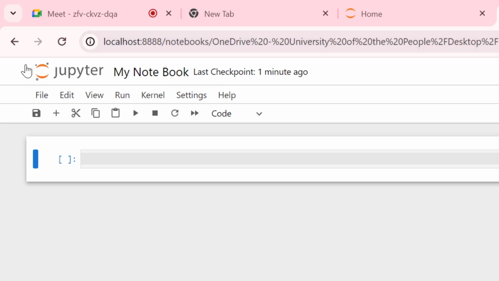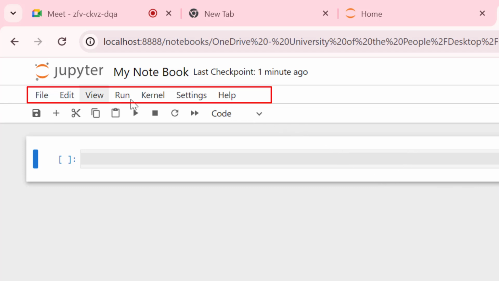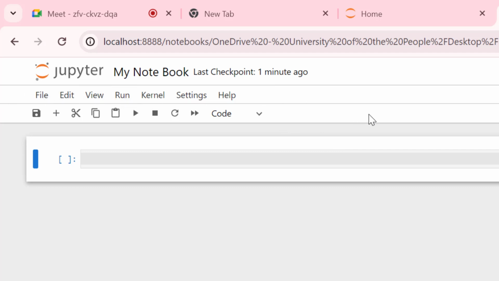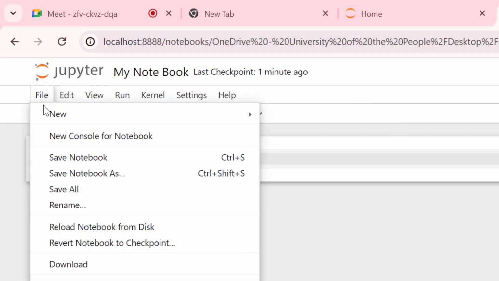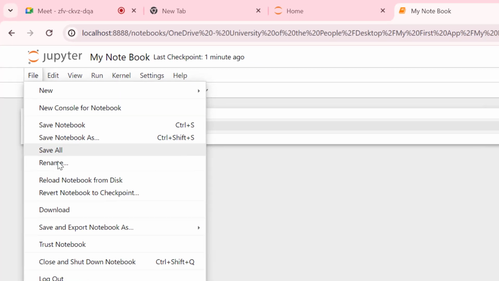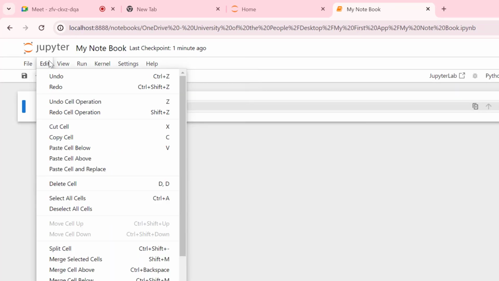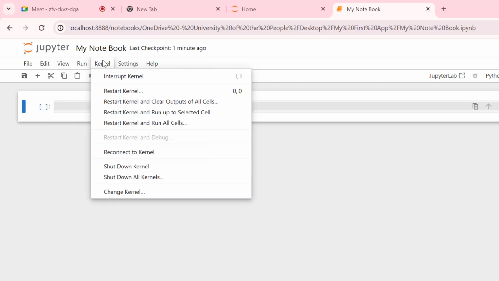If you look at it from the top, if this is your first time opening this, you're going to see some title bars here, just like we have in Microsoft Word. You have file, new, console, save your notebook, save as, save all, rename, a lot of these. They are all self-explanatory. You can see undo, redo, and so many things here.